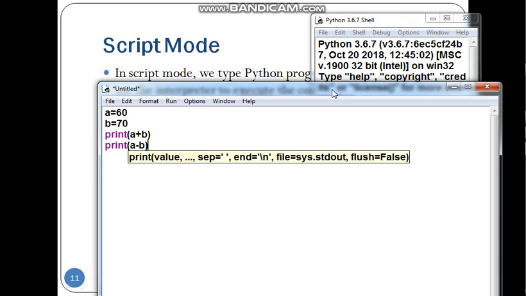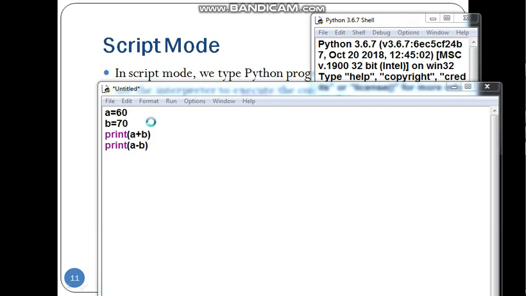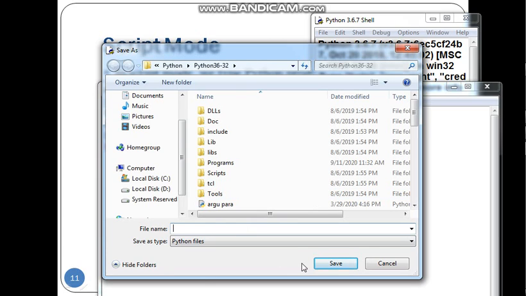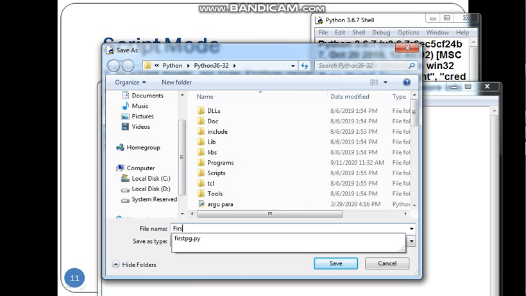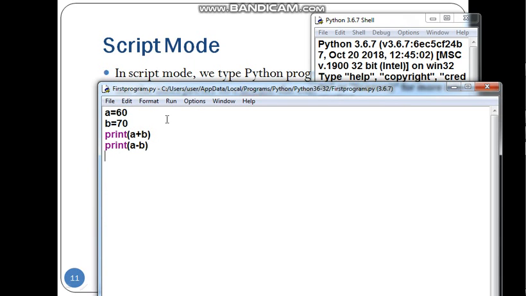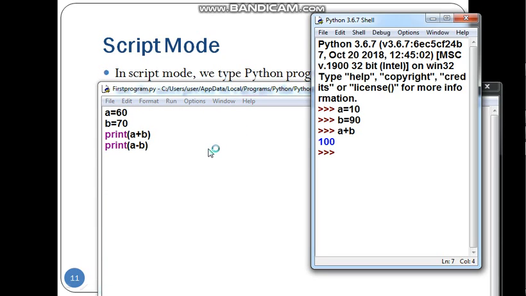Before executing, I need to save the file. So Control S can be used, or you can select the File Save option. When we press Control S, or if you directly execute, it will ask you to store the program. This is our first program, so I have selected the name first program. It is saved as a Python file, so the extension will be py. Now I saved the file. The next process is to run the program. You can select the Run option here, or you can simply press F5.